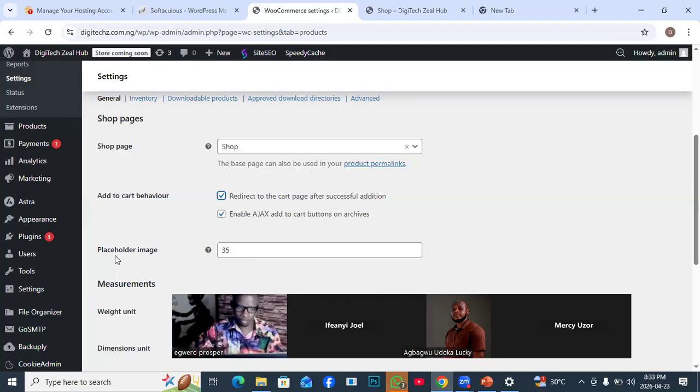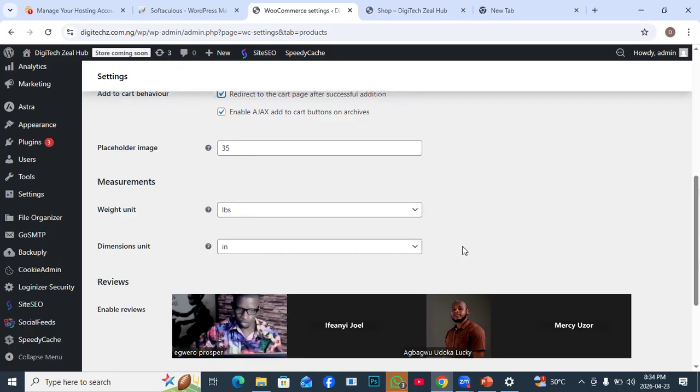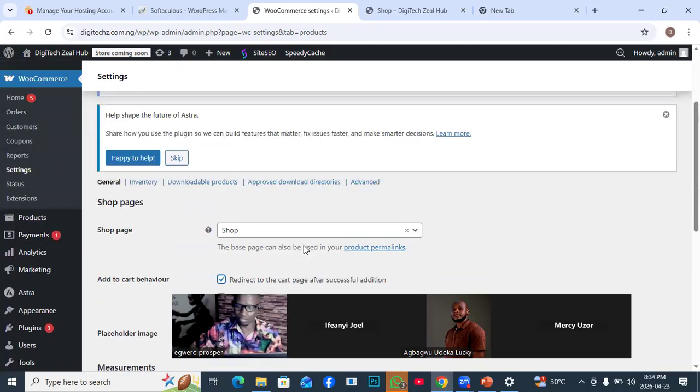So the next one, placeholder image. If you click here to know what that is, you get an explanation that says this is the attachment ID or image URL used as a placeholder image in the product catalog. Products with no image, we use this. This will be understood when we get to the product page. Every other thing, you can leave them the way they are. It's not all the things you must set.